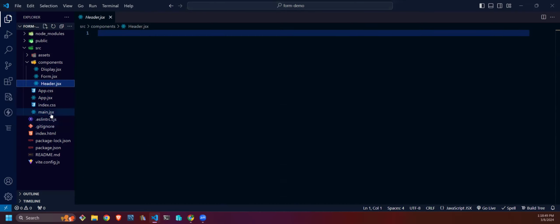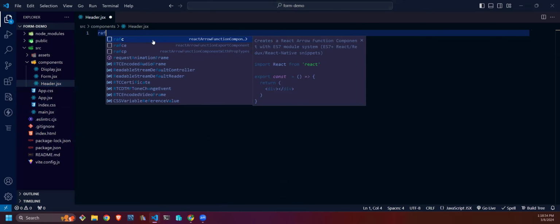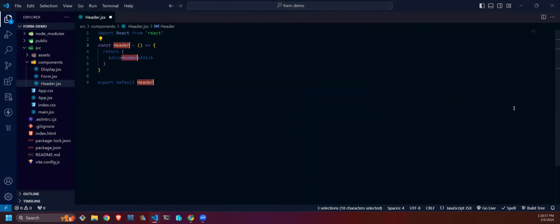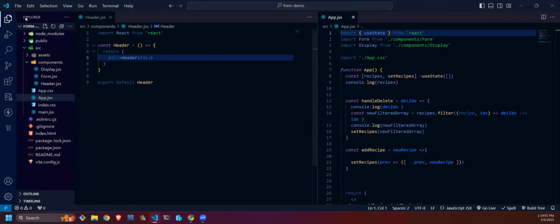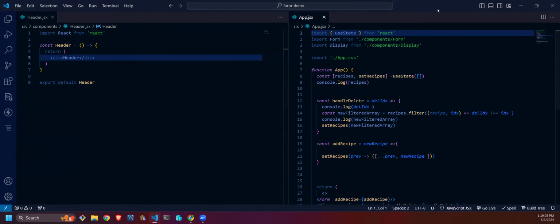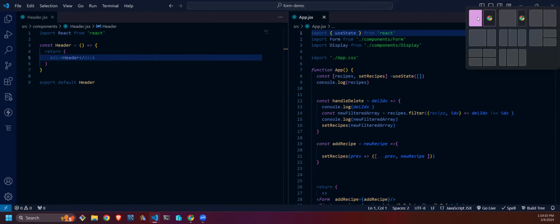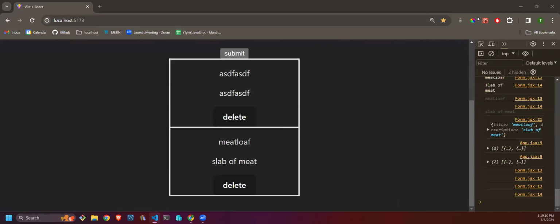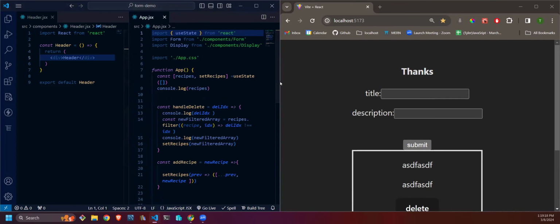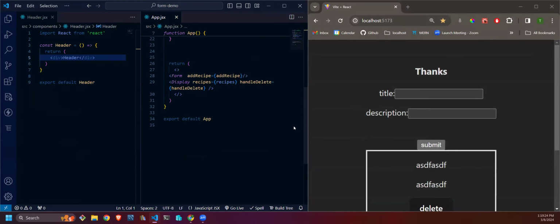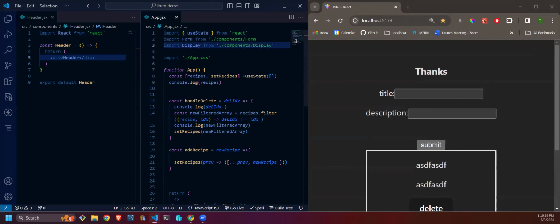Okay, so let's make the header. I've got a header and it's just a placeholder header. So how do I get this header to render on my page? You would just import it in your app. Yeah, so I import it first.